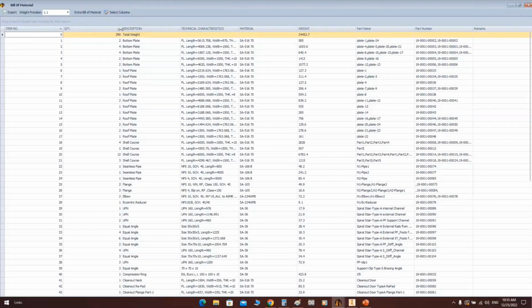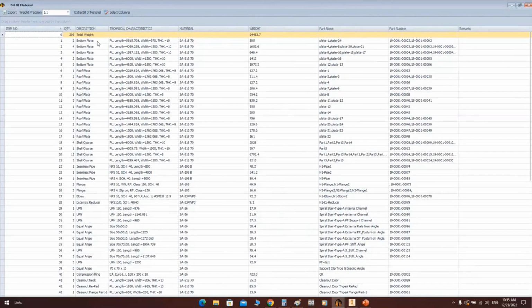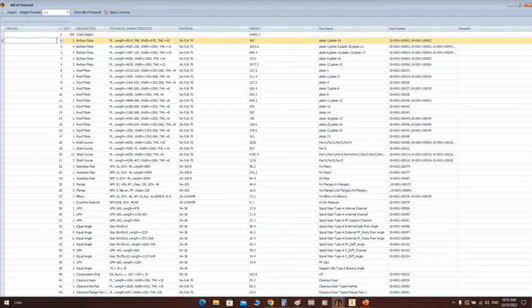Here we have a bill of material table, and in this table you will find a list of items. In this list you will find an item number and the quantity for this item number. For example, we have a bottom plate with those dimensions, and we need 2 plates with that dimension, and the weight of those items will be like that. So you have columns. Each column defines the item number, quantity, description of the item, the technical characteristics of this item, the material of that item, and weight.